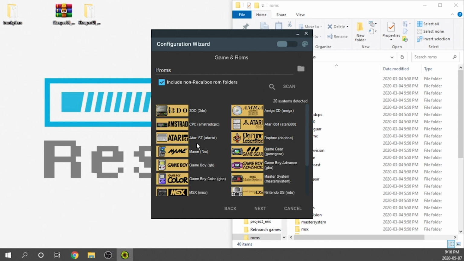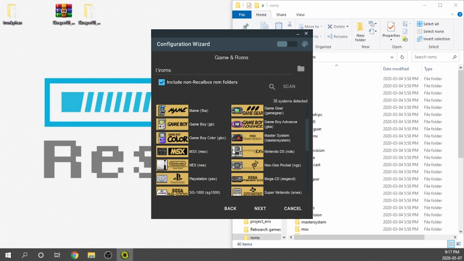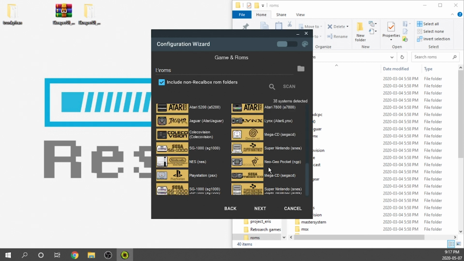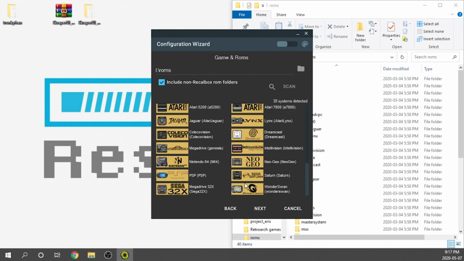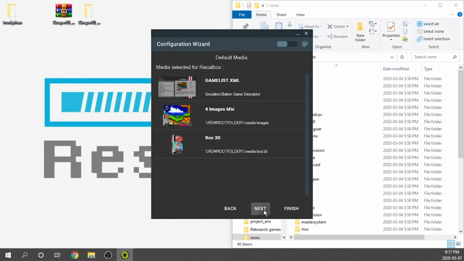Now it's going to go ahead and scan everything, and we should come up with about 36 or 37. It looks like 38 different systems are detected. You're going to have roughly the same number of systems because we all have more or less the same build, unless any of you guys have customized things yourself. Now don't worry, it's not going to scrape all the artwork for all of these games. It's only going to scrape artwork for games you currently have in those folders, but this is what it's going to give us access to out of the box. Now we have to hit next.